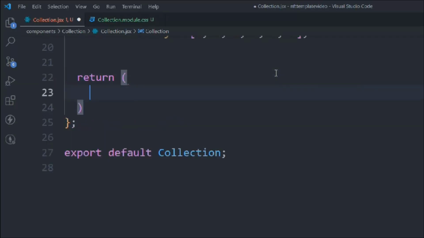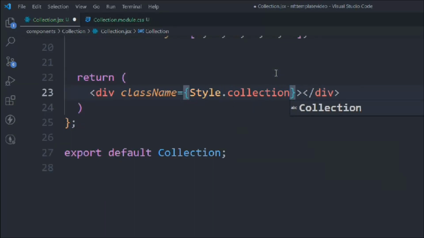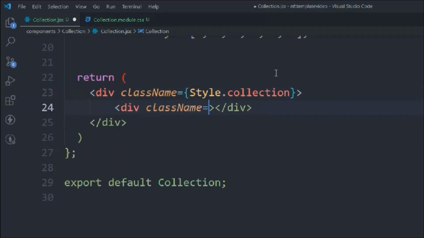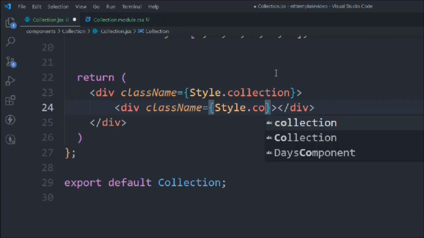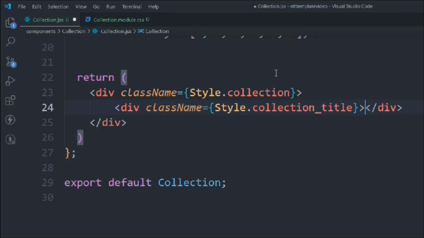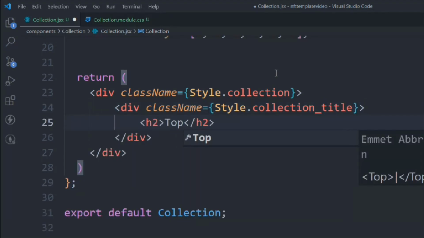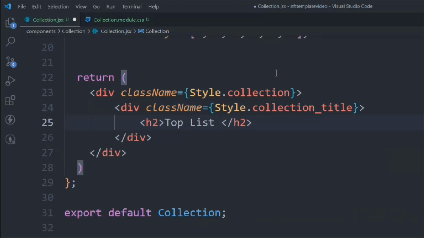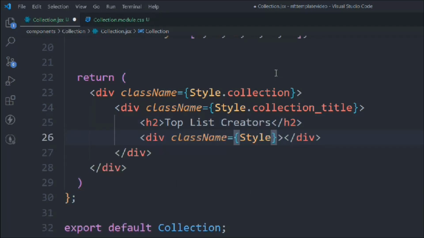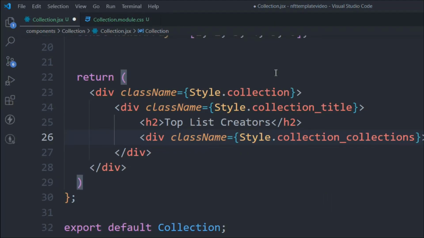So we're going to take the instance return and we'll have a div. It will have a class called style dot collection, and that will have another div. It will say collection-title, and that will take an h2 and will say top list creators, and that will have a div. It will have a style called collections. Okay, collections. So the first collection is without s, the second collection is with s.